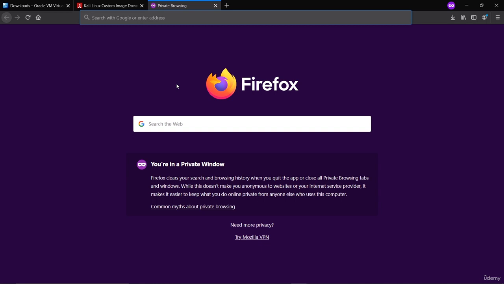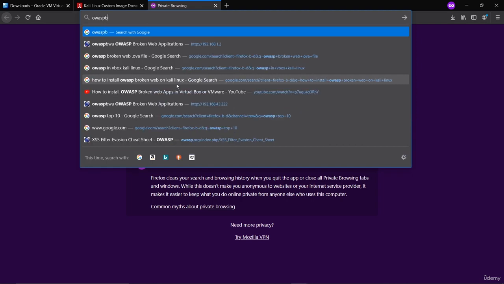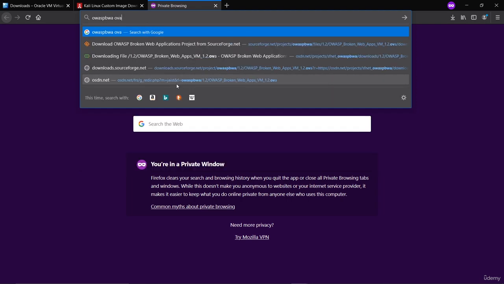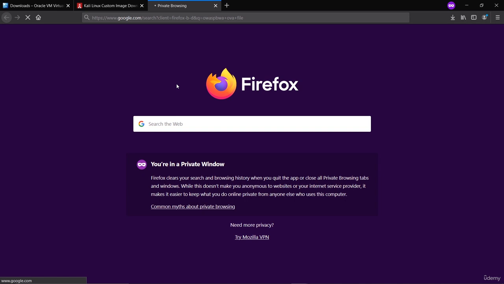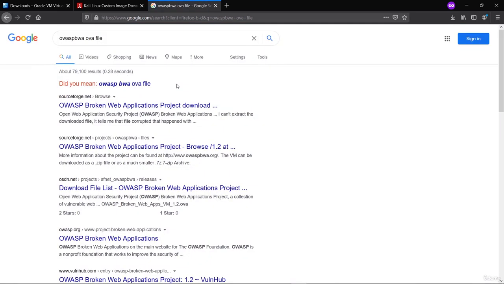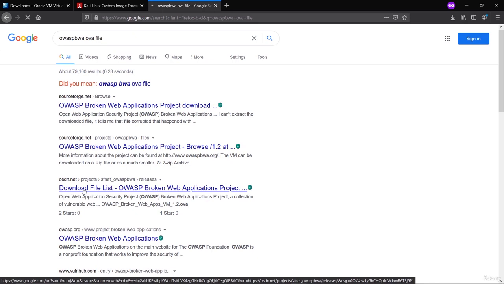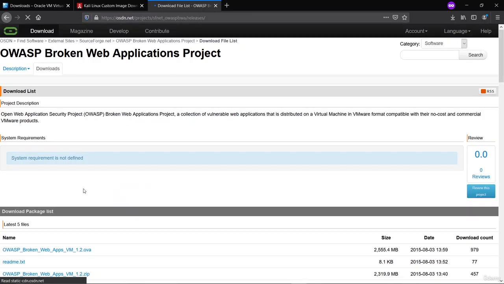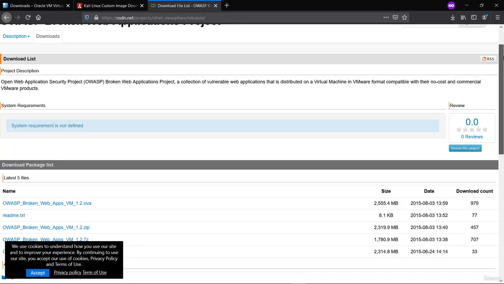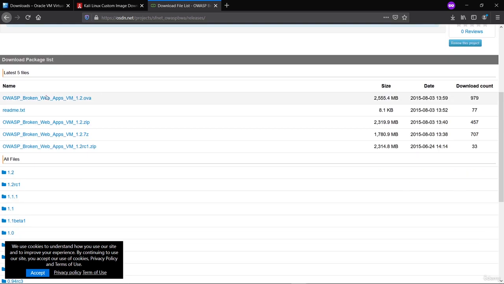So what you need to do is type OWASP BWA OVA file and hit enter. After hitting enter you will find so many links. You need to click on this particular third link, which is osdn.net. When you click on this link you will find this particular page. When you scroll down you will see these files.